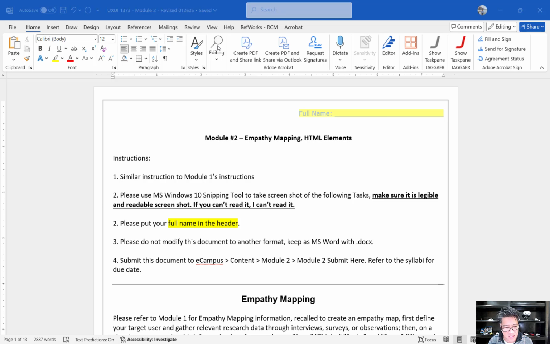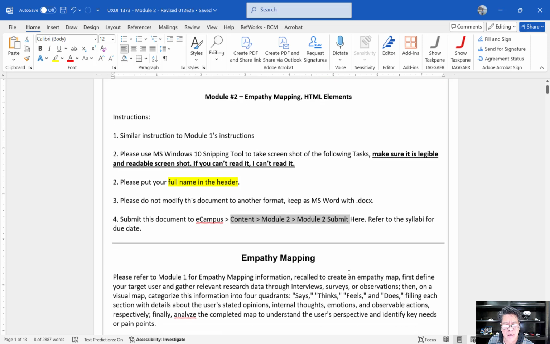Like I said, it's similar instructions to Module 1 or past recent ones. You're going to be using the snipping tool to take a snipping shot. Make sure it's readable and legible, that I can read it. Make sure you put your name on here as well. Don't modify this doc. And then when you're done with this, you're going to submit this in Module 2.